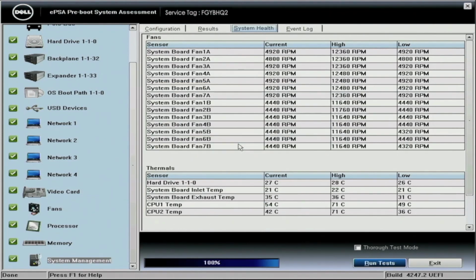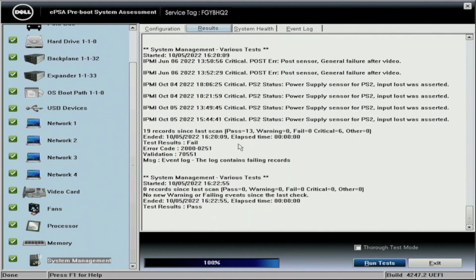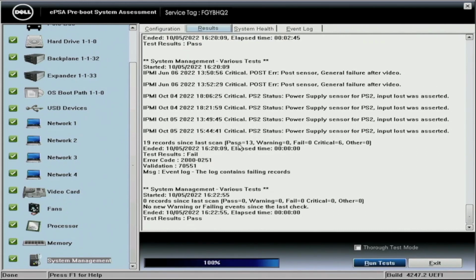At the end of the test, we can go to the results tab in the middle of the screen, and we can scroll through all the different messages. You can also view the event log, so that's pretty helpful. But if you go to the results, you can see more in-depth information about the test that you just ran. So if there's something very specific, it's a great place to look. But overall, that's Dell Diagnostics.